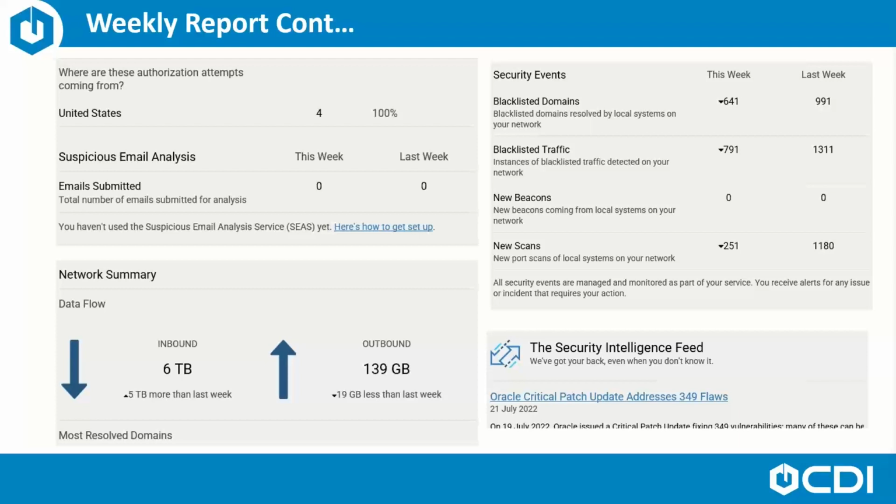And then this is just a continuation of the weekly report. So this is going over where authorization attempts are coming from, suspicious email analysis, data flow, how much data is inbound and outbound. Again, just tracking and letting you know where you stand from the week prior, helping you stay in touch.